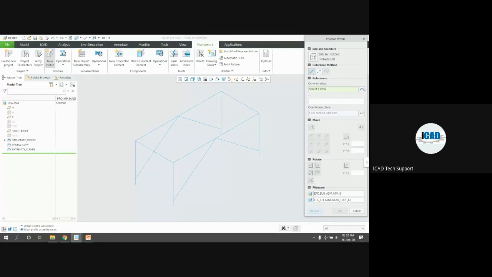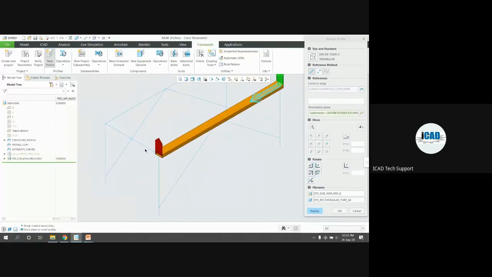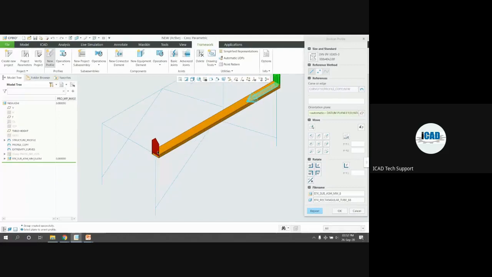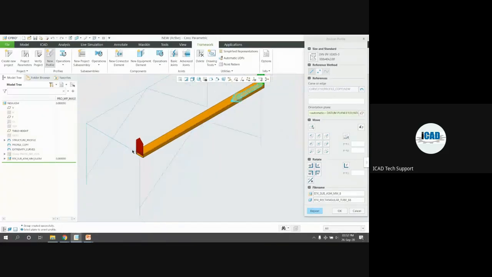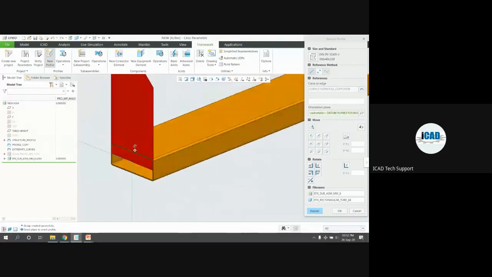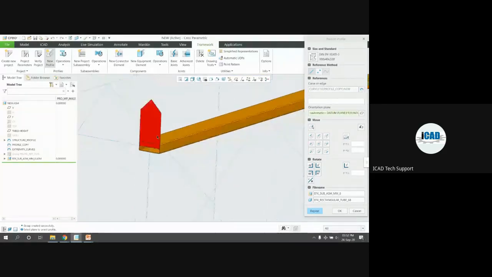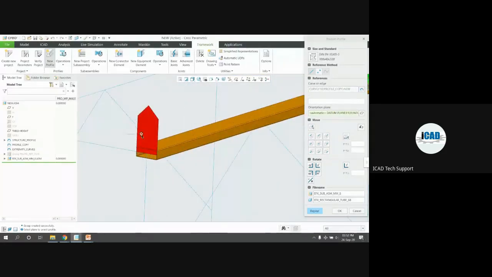Again, in the references, you can select the reference from here. If you want to sketch, you can sketch from here as well. For the orientation plane, select which plane you want to orient. Let's start from the first one. You can see the sub-assembly gets collected. Now you can see the 2D preview for your 3D model in this assembly.